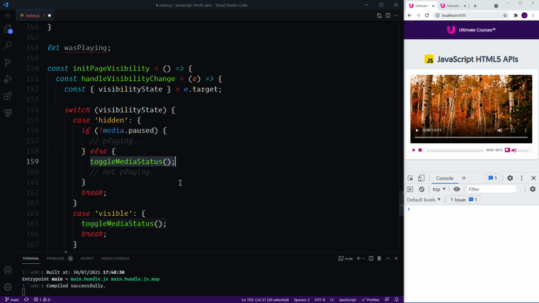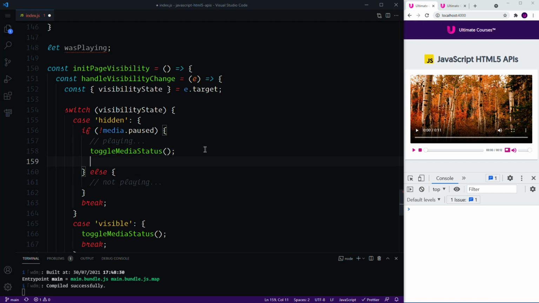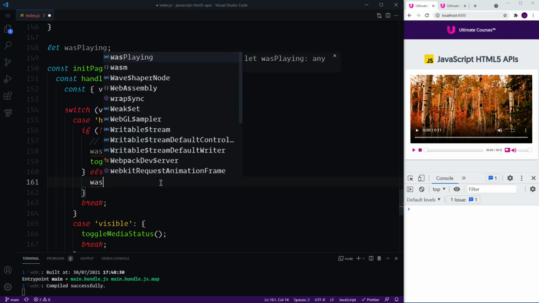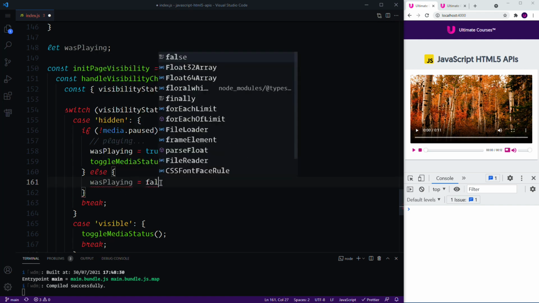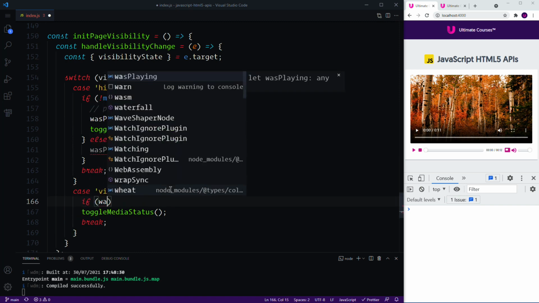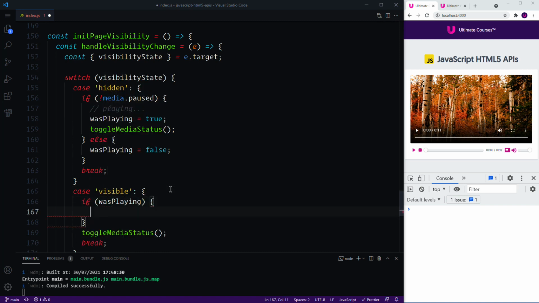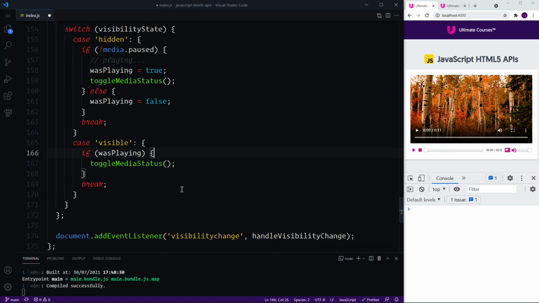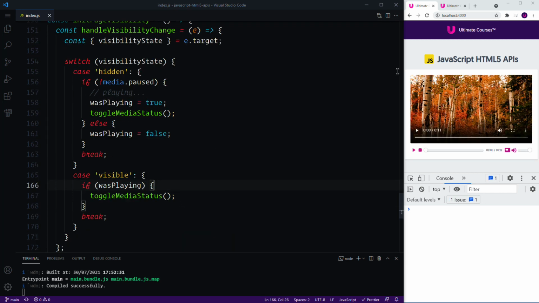So instead of having it under there, we'll move this up into our if statement, and this almost completes the picture for us. However, we can say was playing and assign it the value of true. I'm going to move this up, and then we're also going to say it wasn't playing, so we can say was playing equals false. So now inside of our visible, we can say if this item was playing, then we want to toggle the media status. So let's save this out and see how this works.